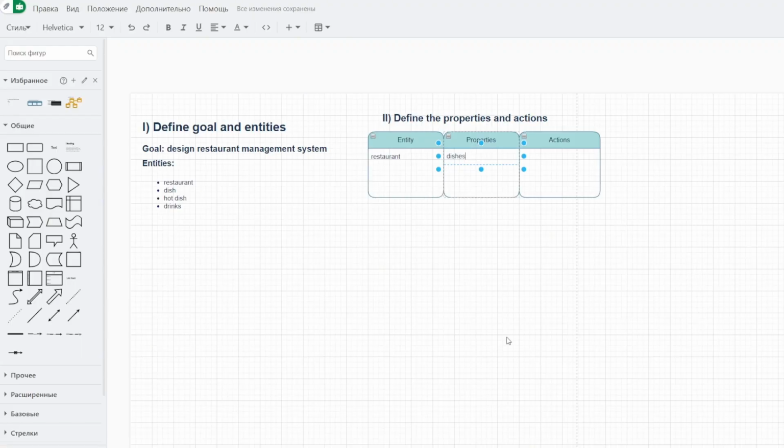And what actions do we have? So we can add dish to restaurant. We can display the information. So display, or just display information.